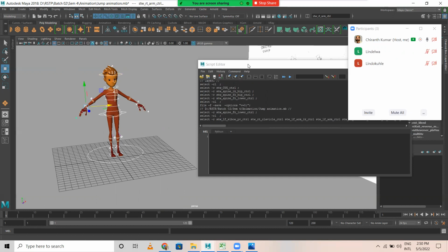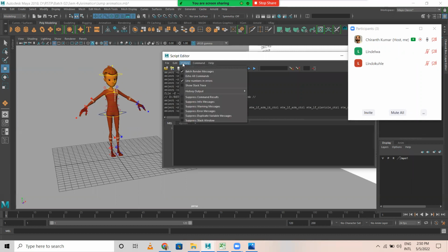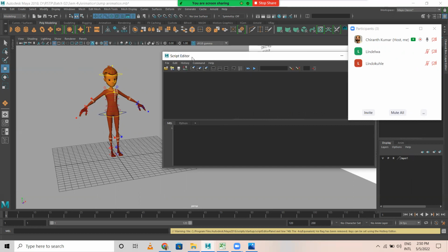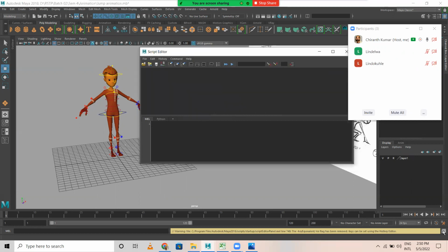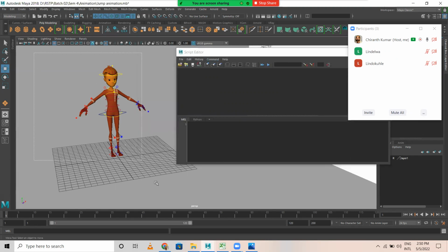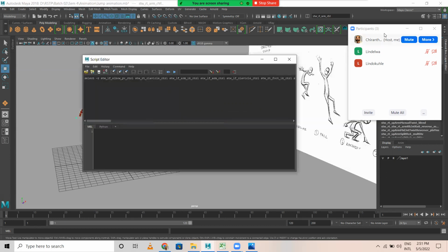Okay. So what I'll do, first thing here, under edit, clear history in script editor. If you forgot where it is, see this bottom right, this is the script editor. Now what I'll do, I select all these controllers. When you do that, see all the controllers are selected here.